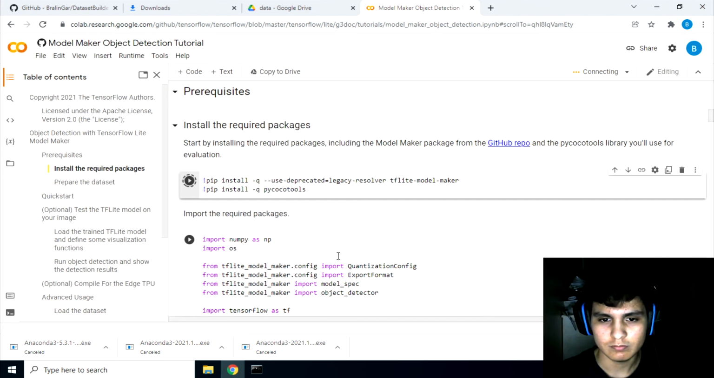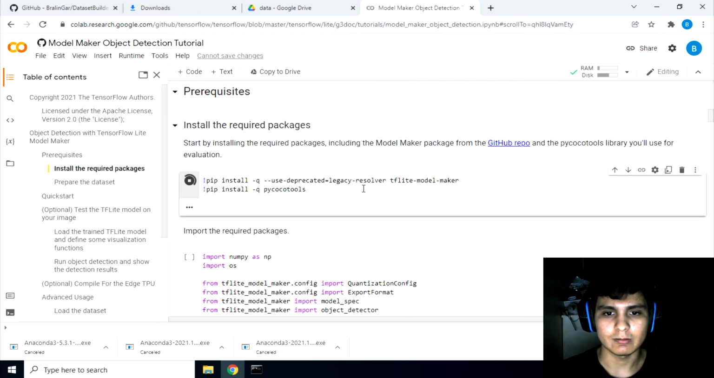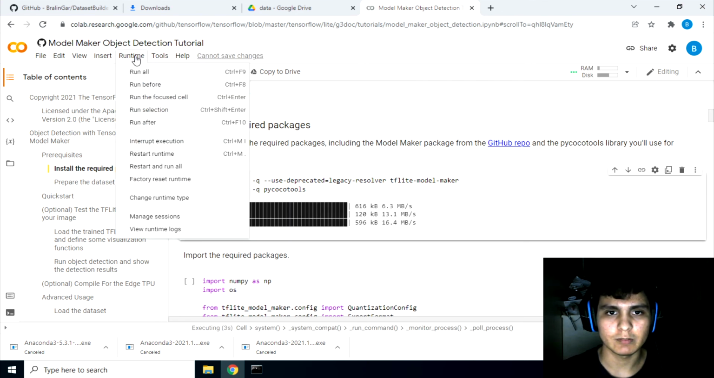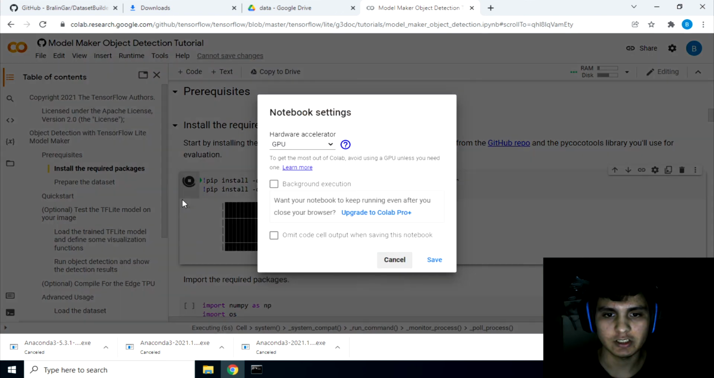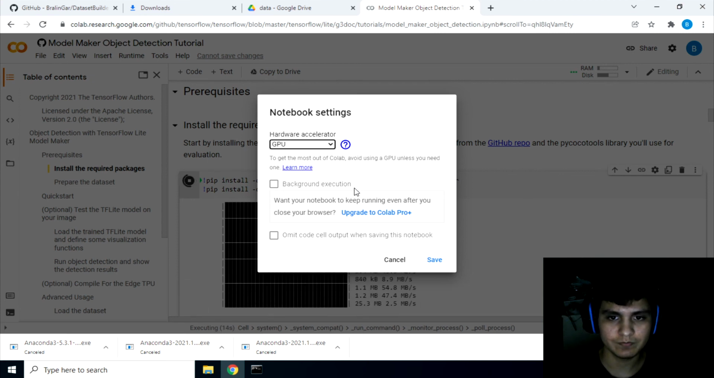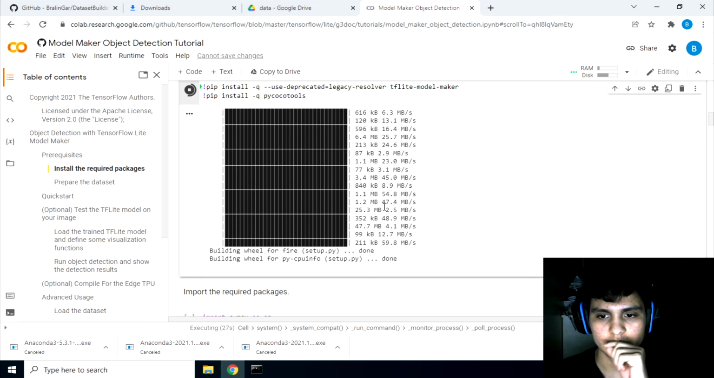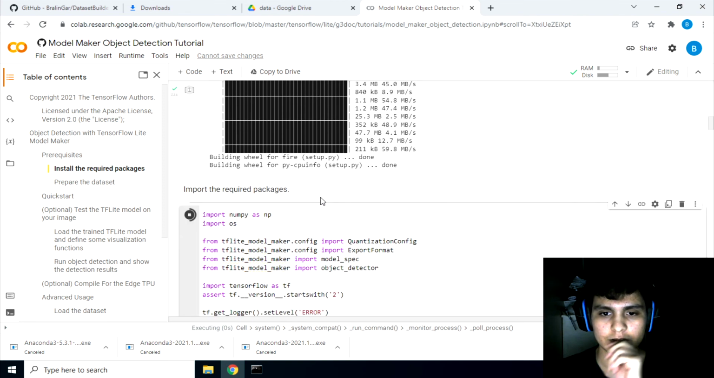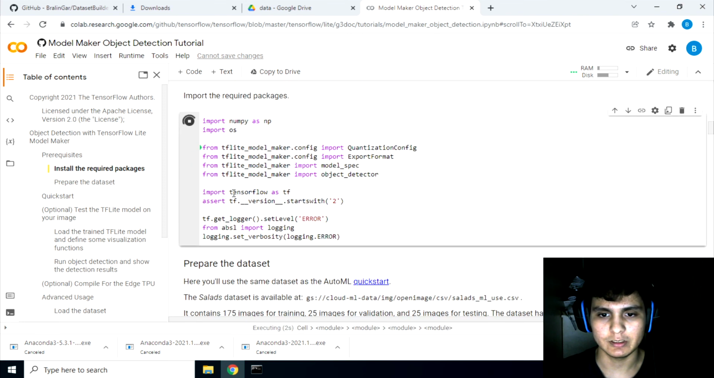Before you run it, make sure that you click on runtime, change runtime type, and you're on GPU. If you're on TPU, then your training is going to be significantly slower, like hours slow. If you're on GPU, it should take relatively 10 to 30 minutes to train the model. And we see that we're on GPU, so it's fine. We're going to run these. Once that's done running, which it just finished, we're going to run this too.